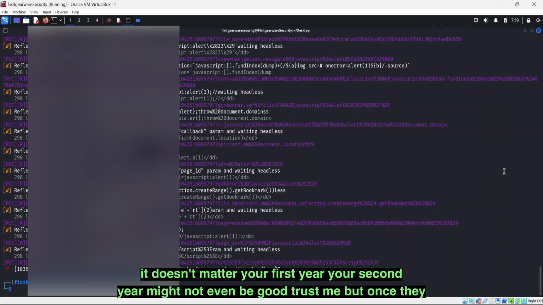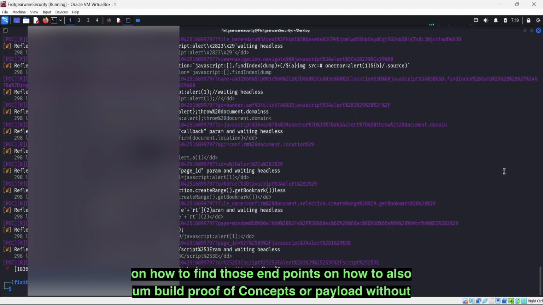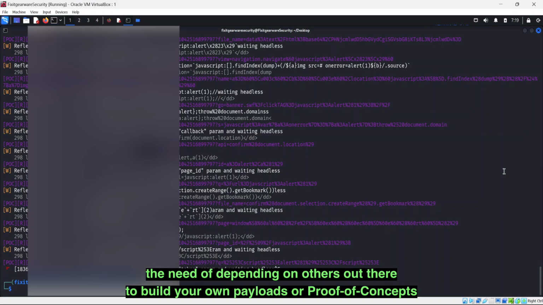It doesn't matter. Your first year, your second year might not even be good. Trust me. But once they start getting better, you start having clarity on how to find those endpoints. And not just clarity on how to find those endpoints, but also on how to build proof of concepts or payloads without depending on others out there, building your own payloads or proof of concepts. Okay?